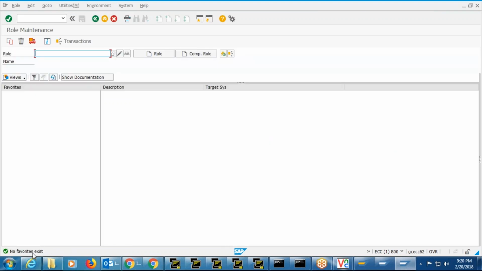Now go for PFCG. Now enter any role. Just click on the create button. Any role. It says you are not authorized. I am not authorized. How do you know that? In real time, if anyone gets this screen saying you are not authorized, you ask them, hi team, please share the screenshot of SU53. Once they provide SU53, then you can troubleshoot it.